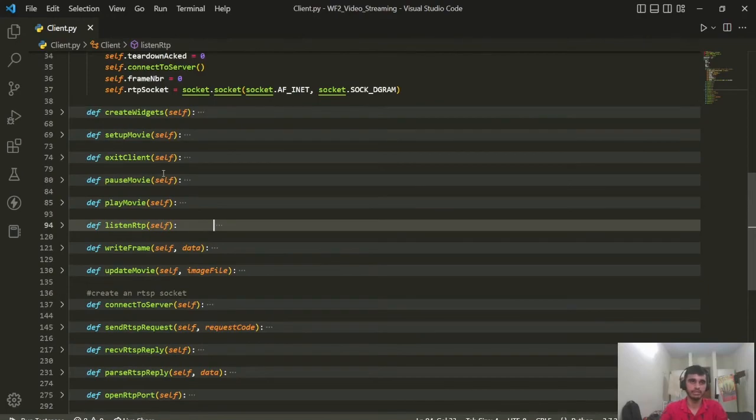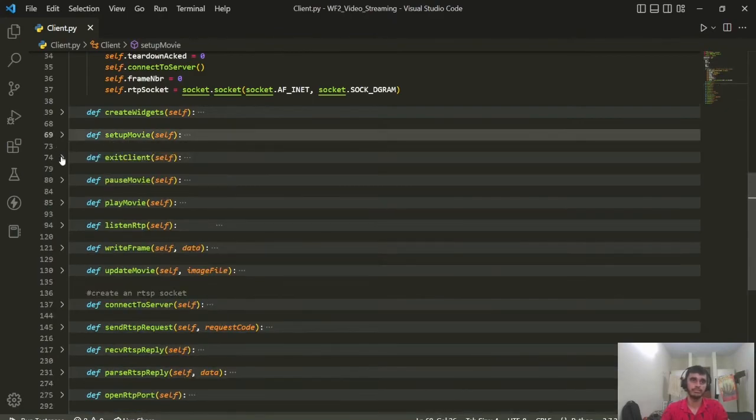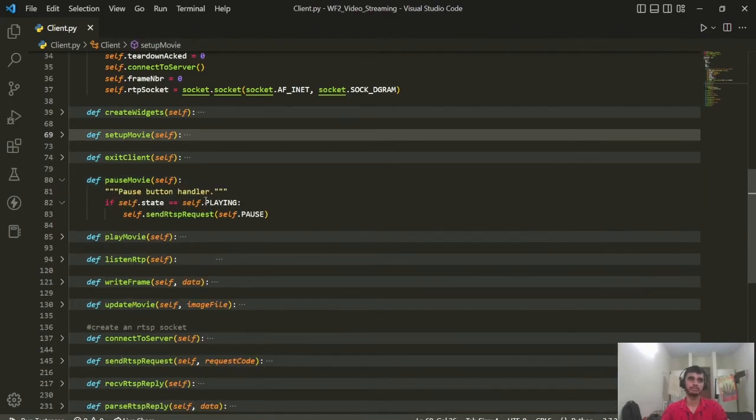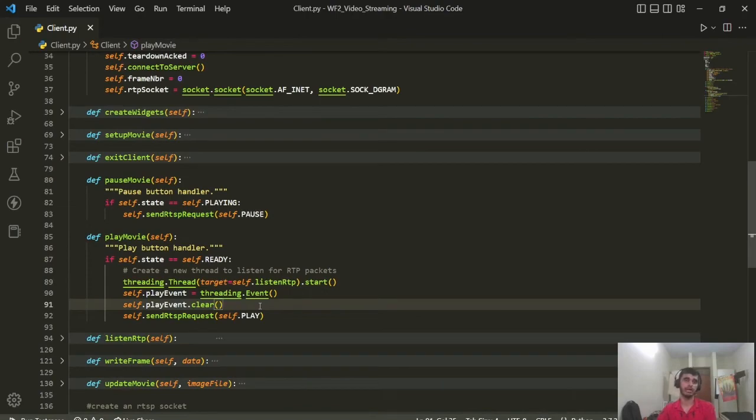And here there are methods that will be executed when buttons are clicked. When the setup button is clicked, an RTSP setup request is sent to the server. When the pause button is clicked, a pause request is sent. Similarly, when the play button is clicked, a play request is sent, and along with that, a new thread is created which starts listening for the RTP packets.